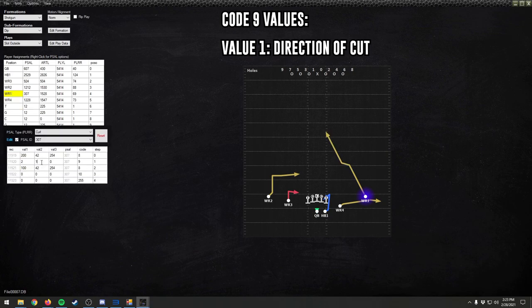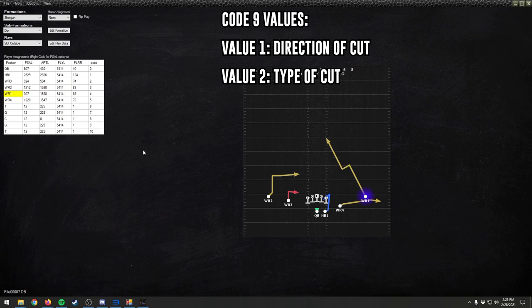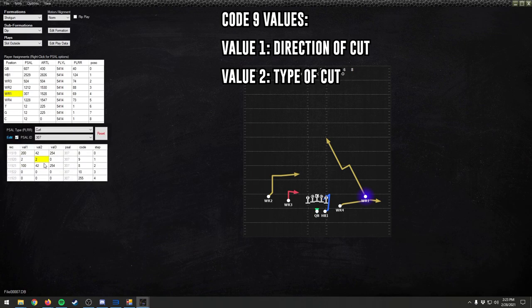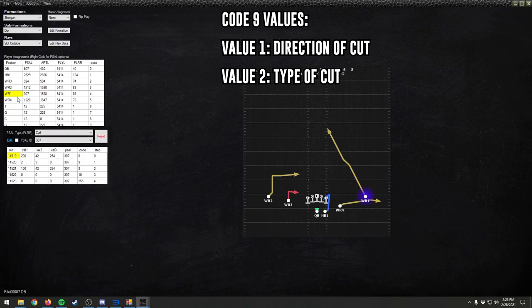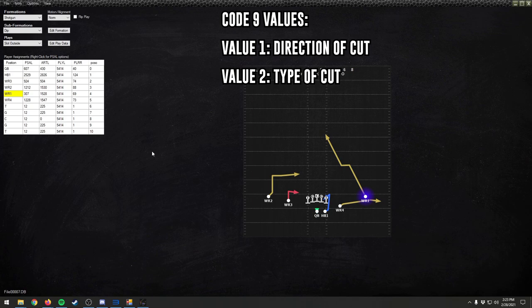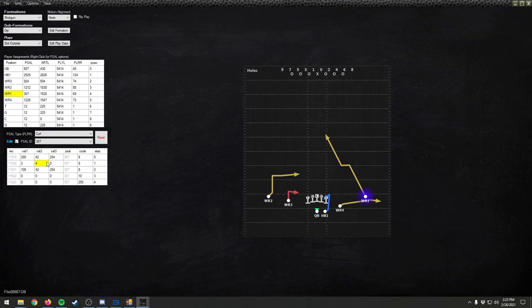The second value is the type of cut that they're going to go on. 1 is this little short route where you just kind of do a double move. It's not too crazy. Two is a little bit more severe cut. It's kind of like back-to-back 90 degree cuts. If we go to the third one, it's less severe. It's just a little bit of a change in direction. Four, I believe, is in between. So you can use all of these to your advantage, trying to make the right route.